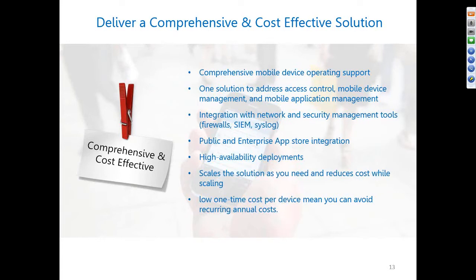And it's not just mobile operating systems. You may want to expand and may need to expand to other devices, your Mac OS, your laptops, other devices that connect to your wireless network as well. You're looking for one solution to address access control, mobile device management, and mobile application management functions. Ideally, if you can get one solution, all the better.